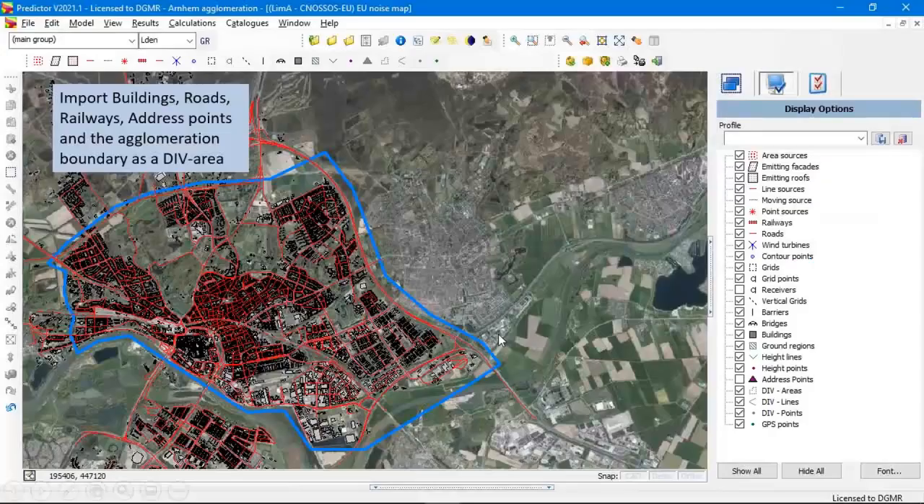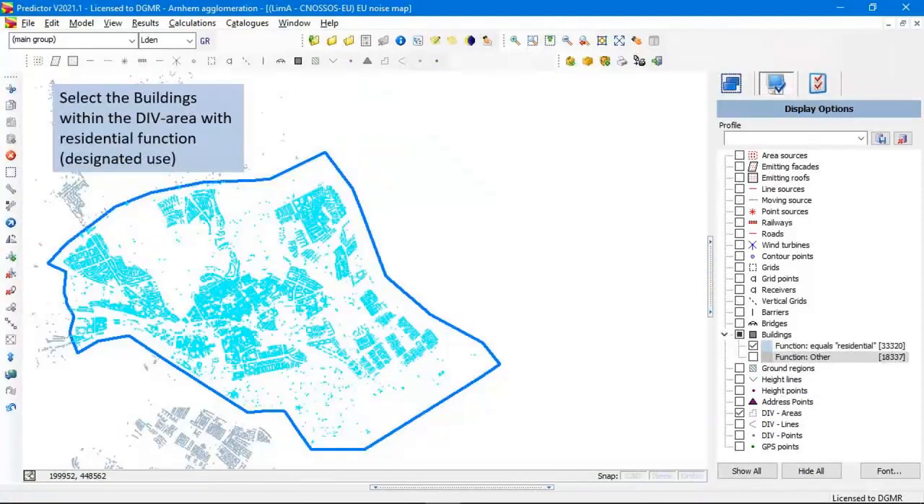What I'm going to show you is import of buildings, roads, railways, address points, and the agglomeration boundary as a div area. Here it's shown in the blue as a boundary of the agglomeration. Then I'm going to select the buildings within the div area with a residential function. And I'm going to show you how that works.